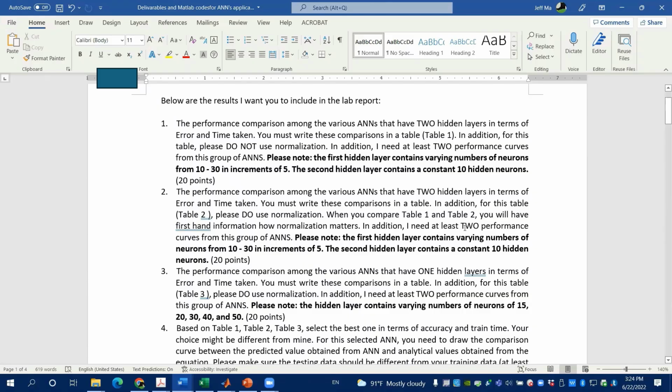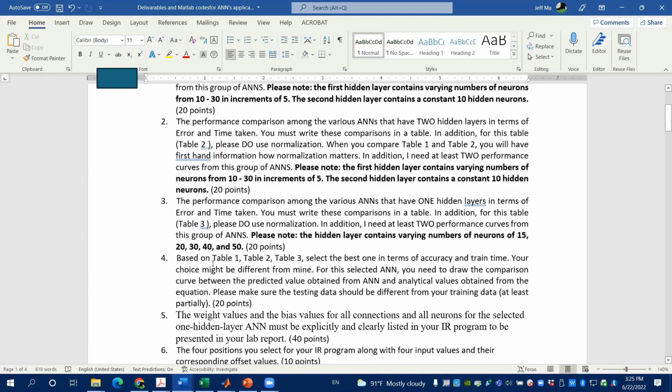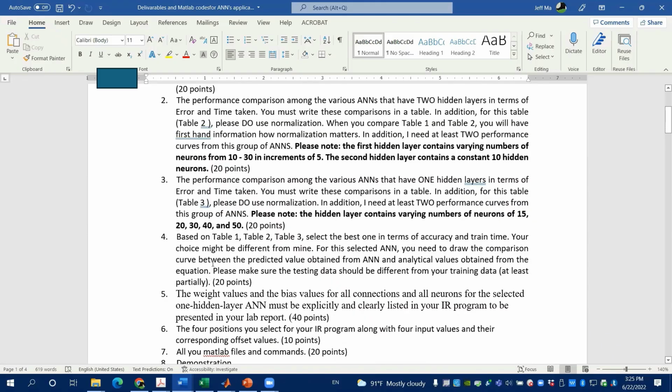In addition, I need at least 2 performance curves from this group of ANNs also. Please note the first hidden layer contains a varying number of neurons from 10 to 30, the same as this one, by increment of 5. And the second hidden layer contains a constant 10 hidden neurons. So that is the second task.